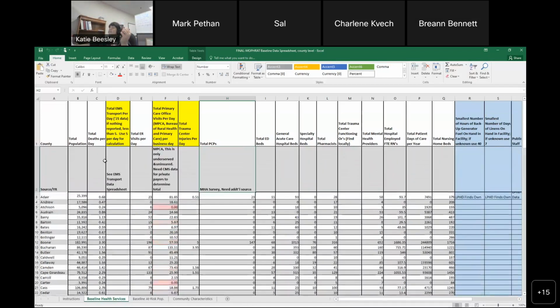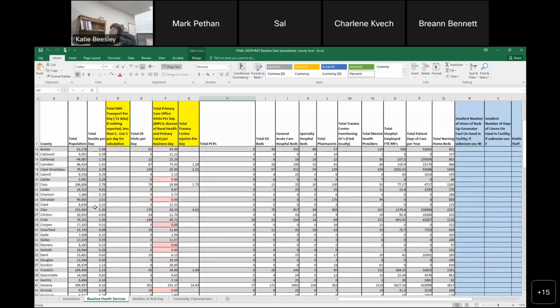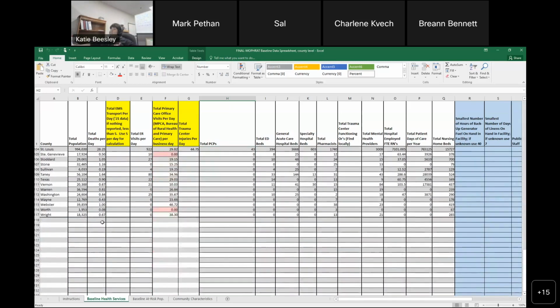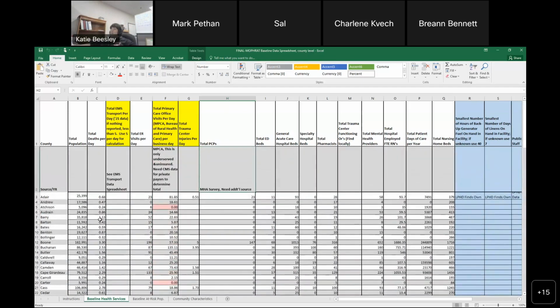Yep, so this is our baseline spreadsheet. It's going to be in the same place where you could download the MOPHRAT, and it has a lot of the publicly available information, as mentioned before by Saul, some of that cookie cutter, very basic plug and play. So, for example, total population we are able to get from the census, total deaths per day. We are able to get total primary care office visits from the MPCA.